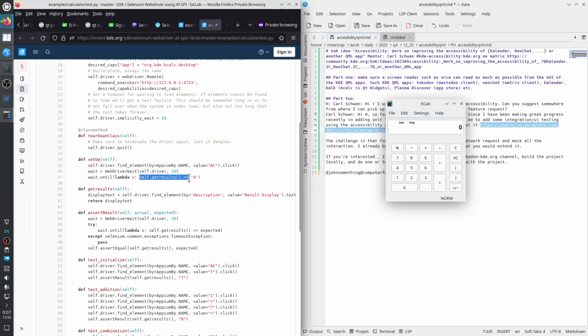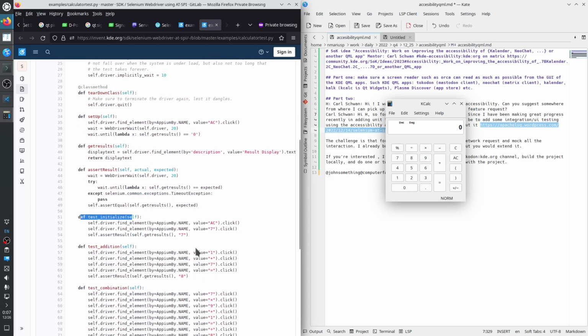So wait until self get results equals 0, and then it runs the first test, which is test initialize. It says find the button with the name AC and click on it, find the button with the name 7 and click on it, and then look at the results.